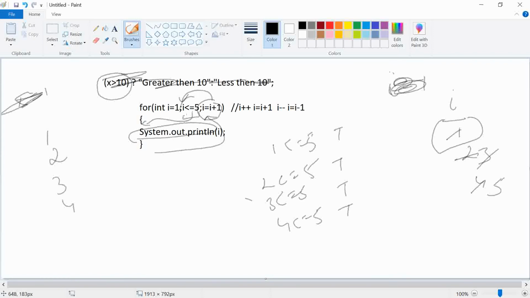Again it will go to this I is less than or equal to 5. It will check 5 is less than or equal to 5. Of course it is not less than, but it is equal to 5. So that means true. So again it will print 5 on the screen. Now after this 5 is less than or equal to 5, again it will go to this I plus 1 and it will make it 6.